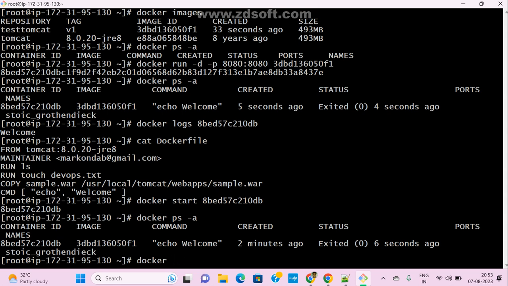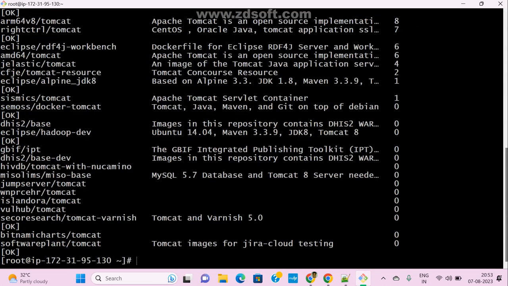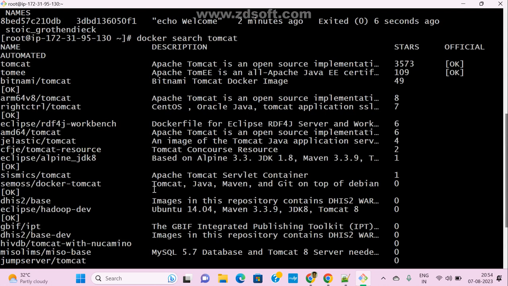Docker images. Docker search Tomcat. Last class I used one image, right? Anyone any idea what that image ID is? That is working fine, right? This is the Apache one. Tomcat, Java Enterprise Edition. Or we can use this one. We can use anything, but a few images that they uploaded are not working properly.